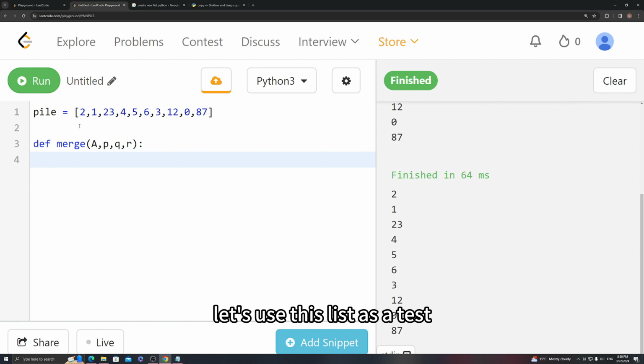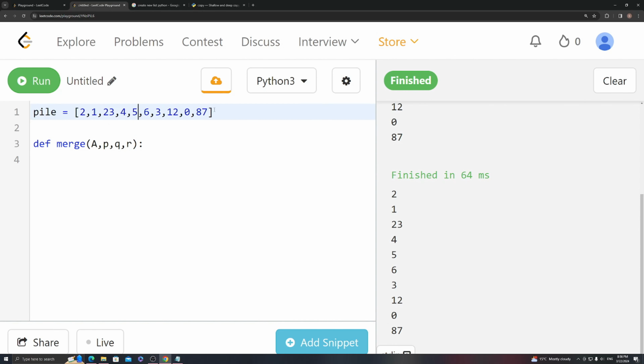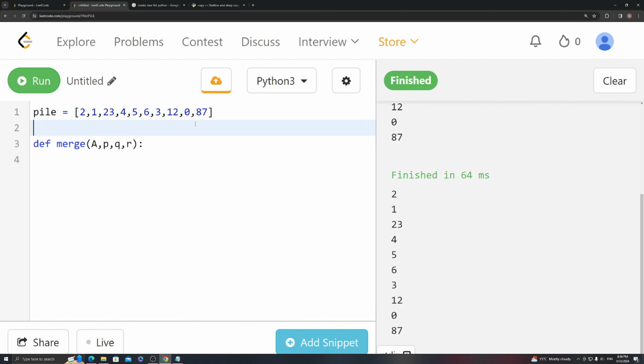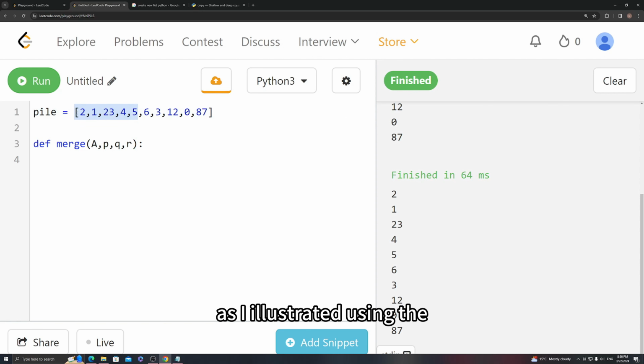Okay, let's use this list as a test. Given this list, I want to merge the left part to the right part. As I illustrated using the pokers, we first compare 2 with 6, and then we put 2. And then I go to the next element, compare 1 with 6, and I put 1. And compare 23 with 6, and I go to 6, and until the end.